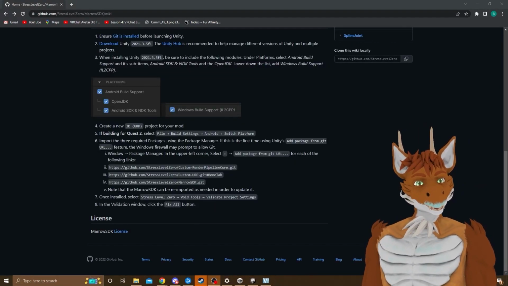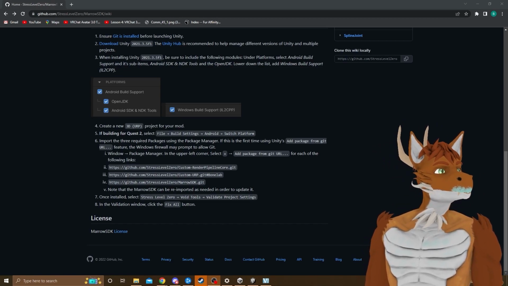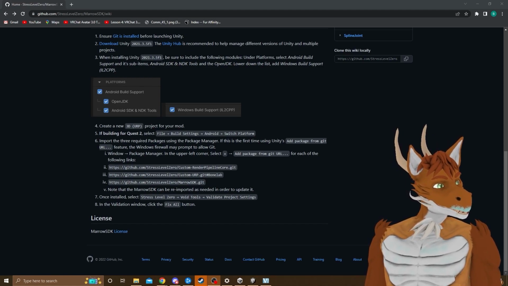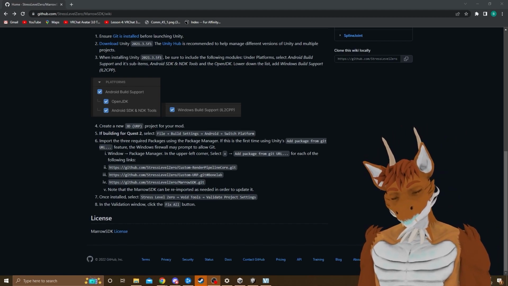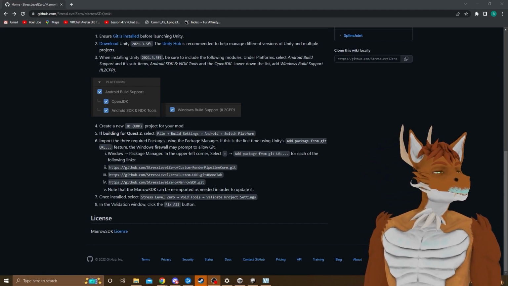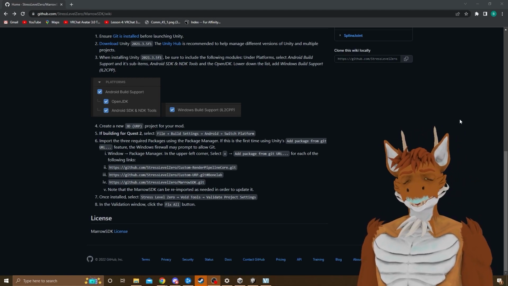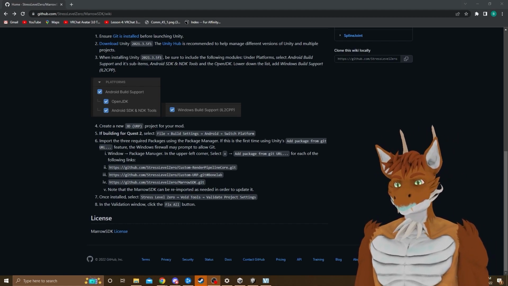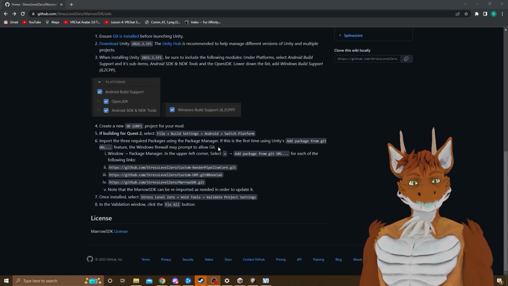Now that our 3D URP project has been made, just a disclaimer, I'm not going to go through anything related with Quest. So anything Android, we're not going to be doing that. So right now, what we're going to be going through is for the PC version of Bonelab. I keep getting that mixed up.